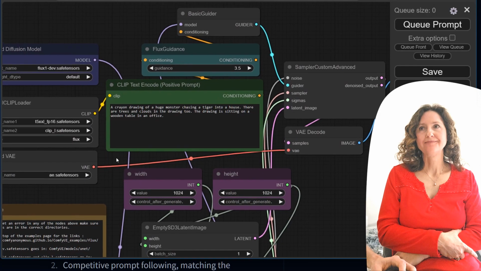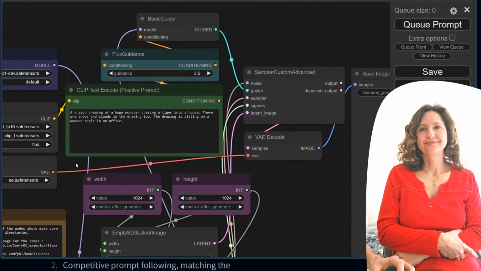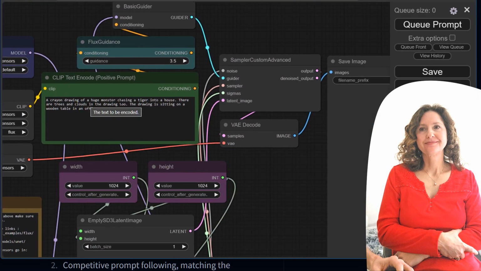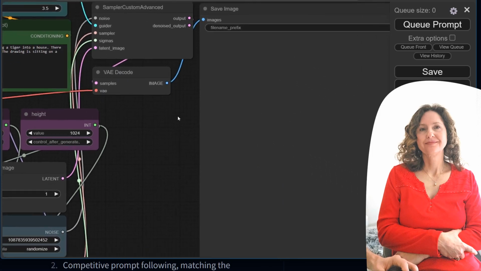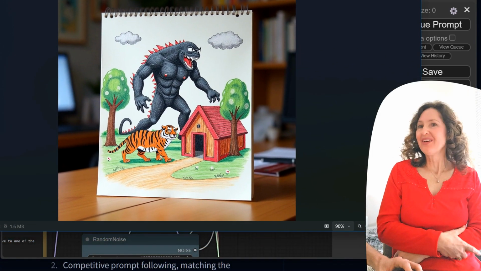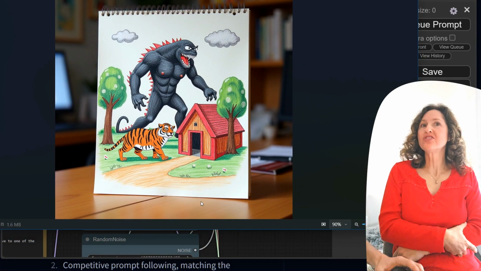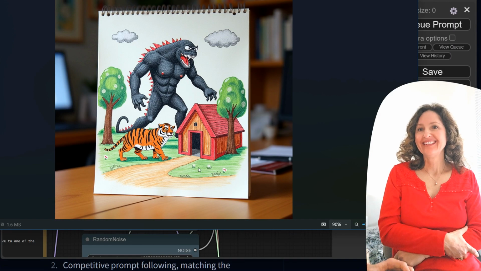We're just going off topic and just going to the Flux Dev, but I said, a crayon drawing of a huge monster chasing a tiger into a house. There are trees and clouds in the drawing too. The drawing is sitting on a wooden table in an office. Well, it's not sitting, it is lying flat, but you'd assume that, yeah, it would just be like someone's put it like that. Yeah. But see, that is a really good picture. The drawing and computer stuff took about 3 or 4 minutes to generate it. My computer took 3 or 4 minutes to generate this.